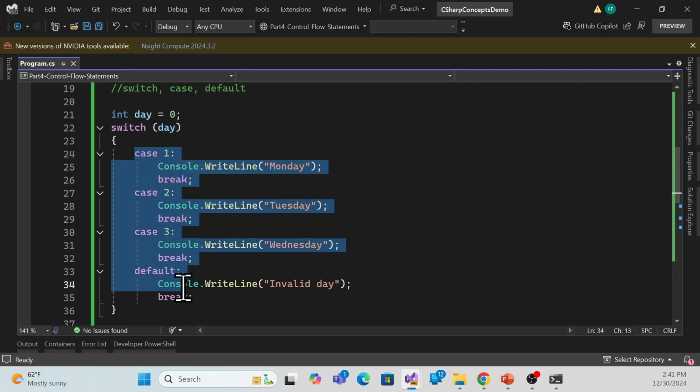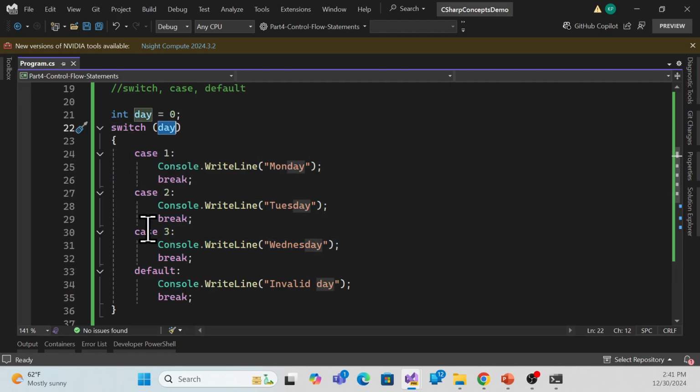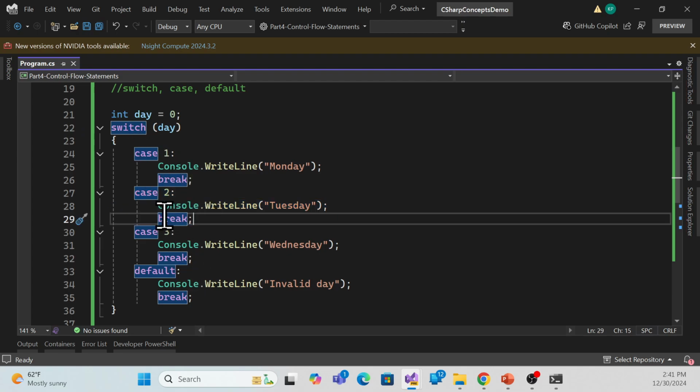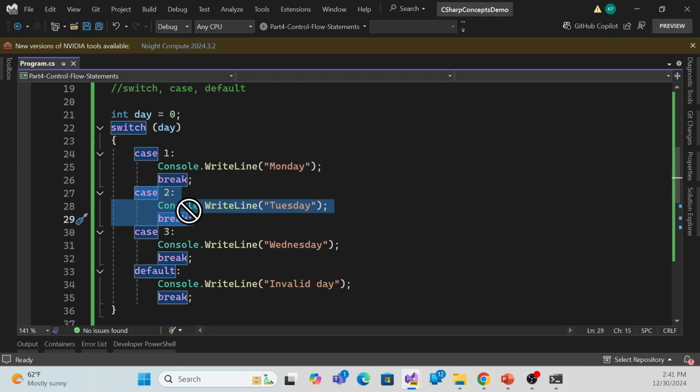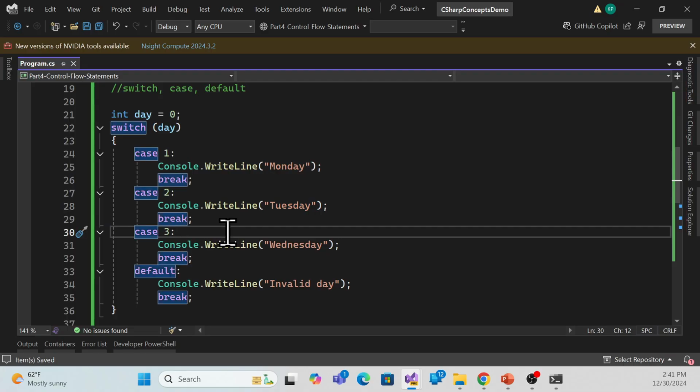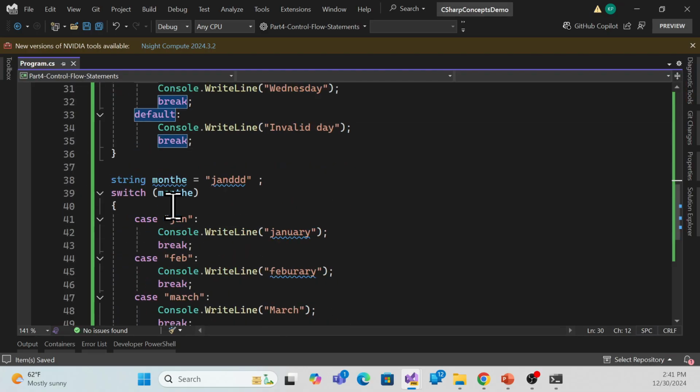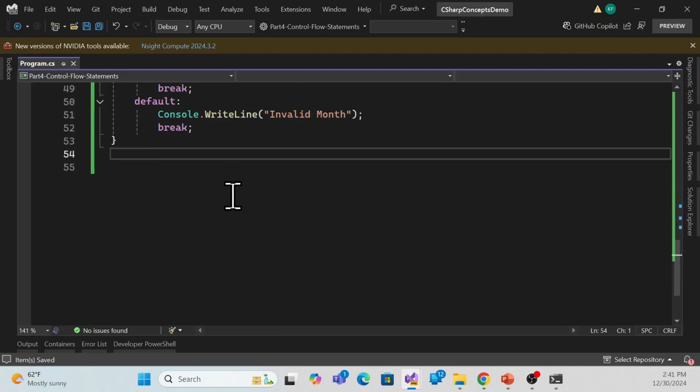Whatever we have defined in the switch, if it matches over there, it will directly bind to that condition. It will not try to match any other condition. It goes directly to that condition and returns back the output, right? So that's why we are using this concept in C#.